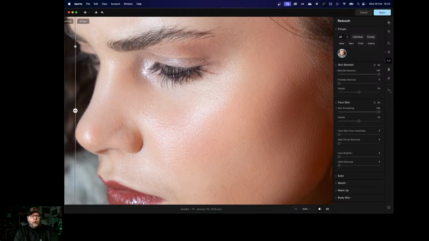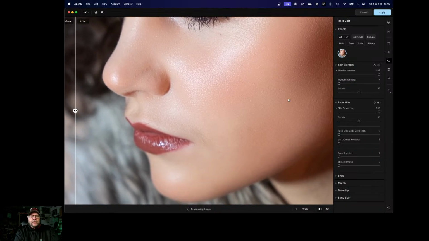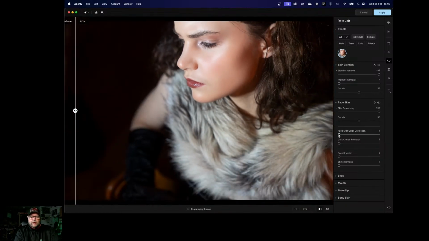Now, of course, we want to do more, right? We want to make sure that we also have some face skin correction. So the color correction. So we can also do this. As you can see here, it takes out some infections. If you have dark circles under your eyes, well, she did get a good night's sleep, so she doesn't have anything. You can do face brighten, for example, if you underexposed slightly. You can do shine removal. Very, very handy. Look at that. For me, it takes out a little bit of the three-dimensionality, so most of the time I don't use it.